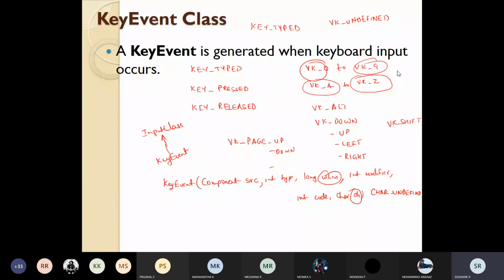And also we have some functions which are used by this KeyEvent. One such function is getKeyCode, which will give you the key code. If you want to know what the key code is, you can use this getKeyCode function, which will return the key code. If you want to know which character was entered by the user, which letter the user entered, for that you can use getKeyChar.